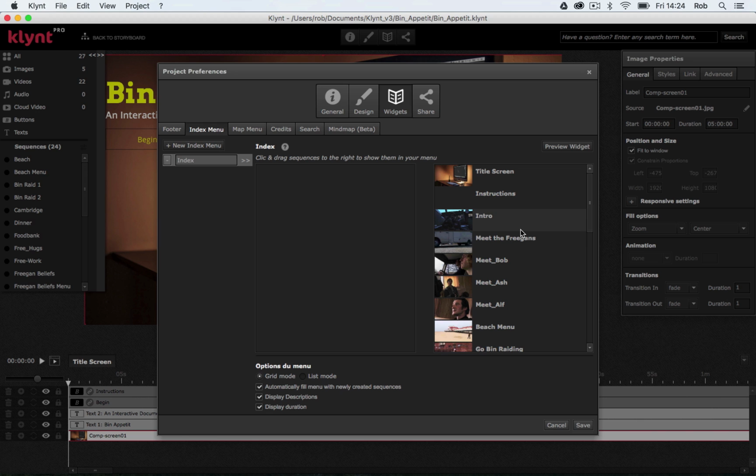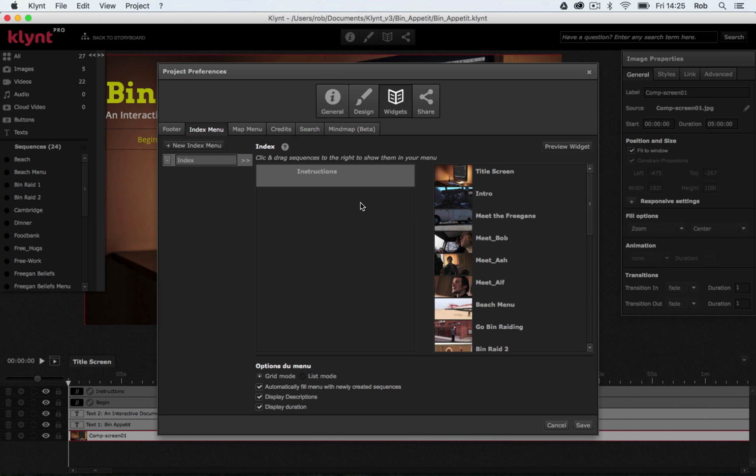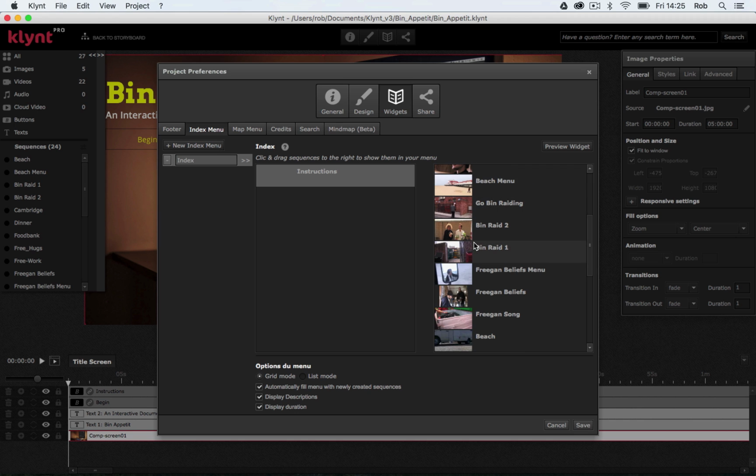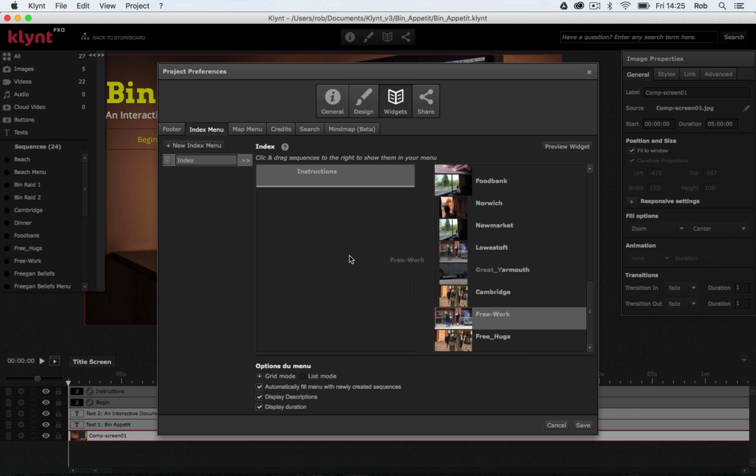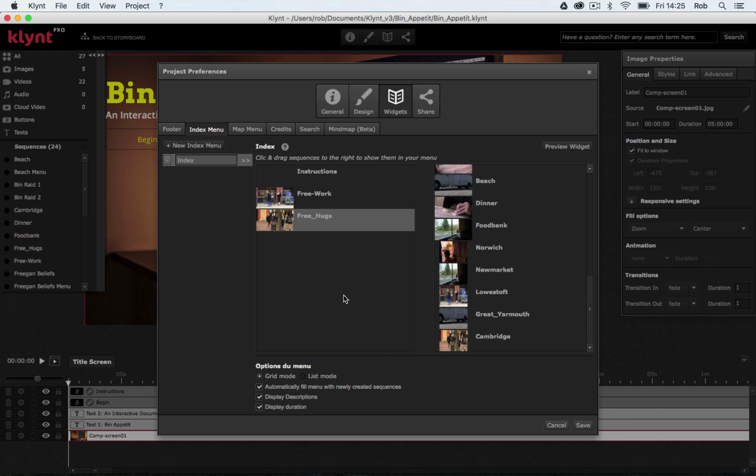However, you might find that in certain projects you're working on, you don't want to have every sequence being shown in your index. You might want to hide some. So for example, let's say I don't want my instructions showing. All you have to do if you don't want a sequence to show in your index is just drag it from the right-hand side to the left. So maybe there's a few sequences I don't want to show. I just drag them from the right to the left.